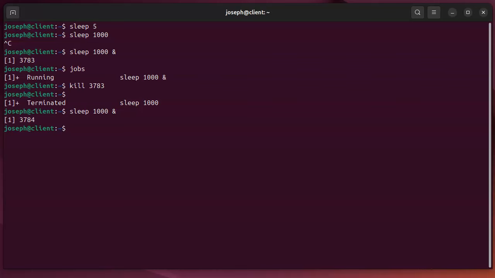And what if I want to bring it to the foreground? Well, I can do that. I can just type in fg and it brings it to the foreground, which is kind of nice. And then I can press Control-C to kill it if I want to. Look at jobs, and there are no more jobs.